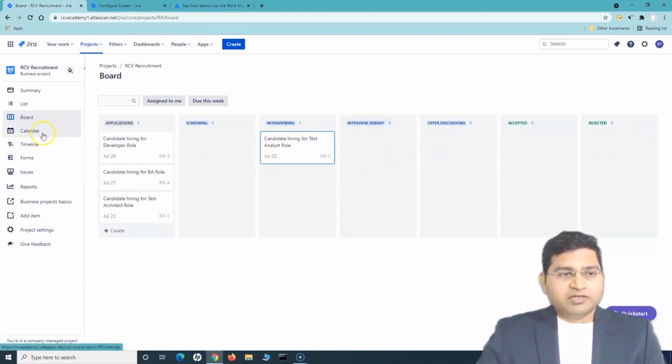Now moving further and looking at some other aspects of these issues. So this is how the board will look.